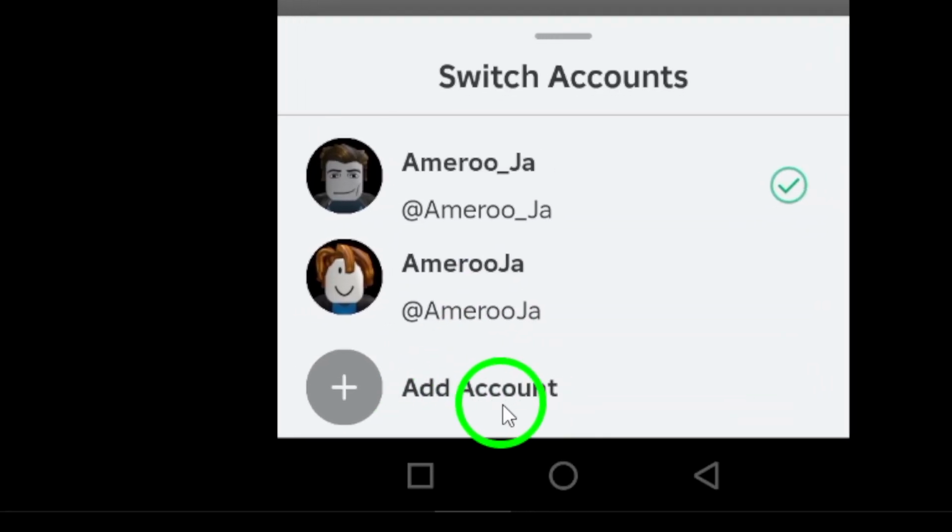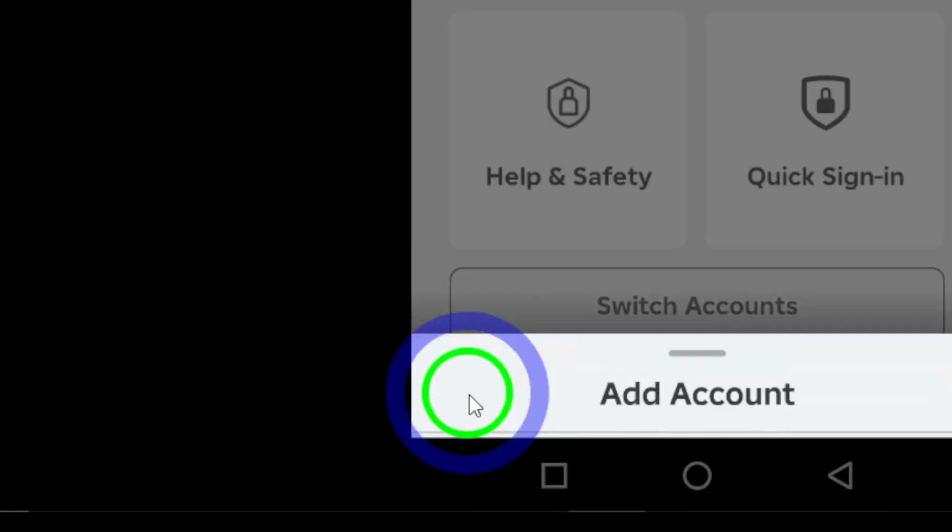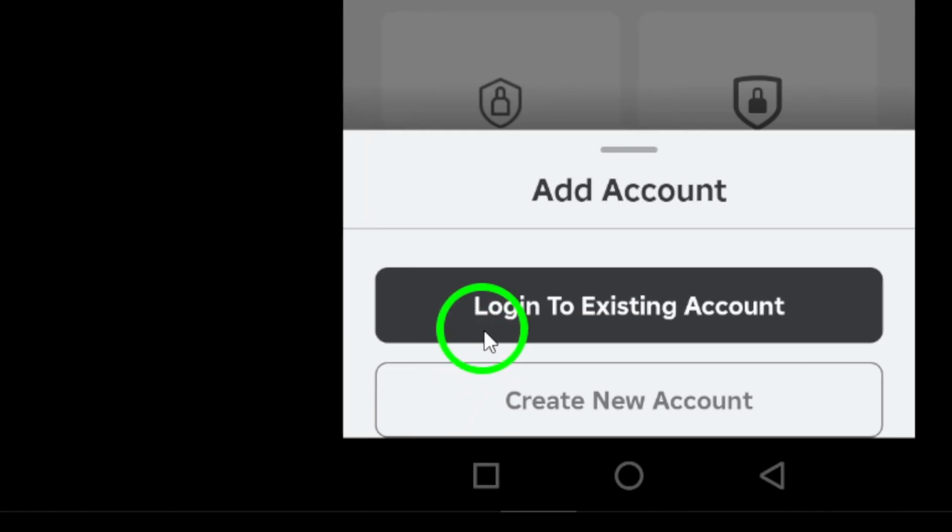Step 4. Next, tap on Add Account. This option will let you add a completely new Roblox account.